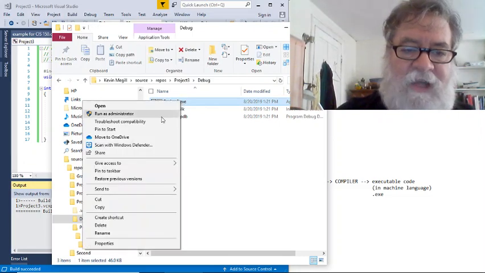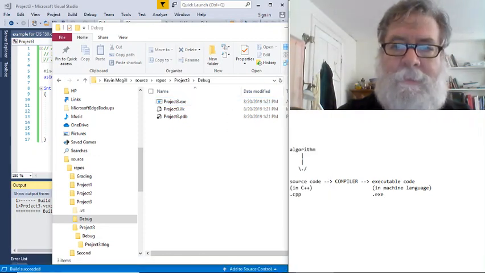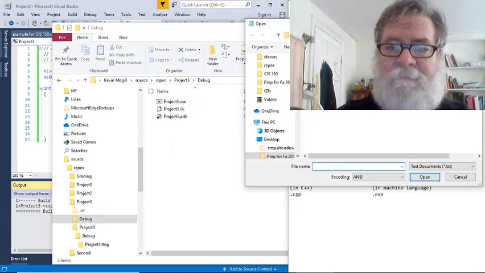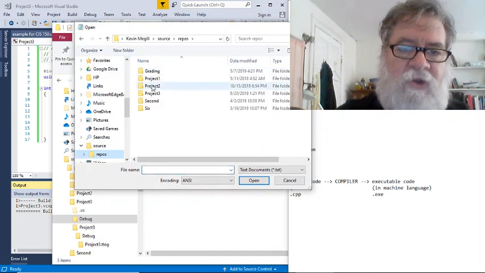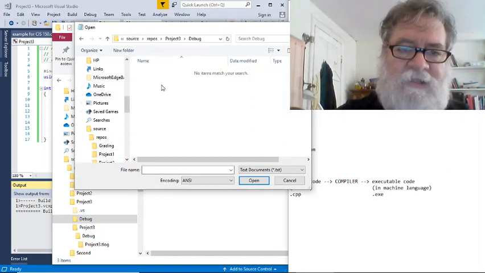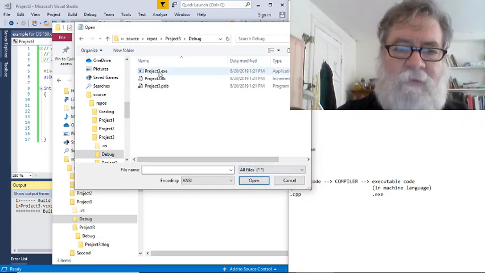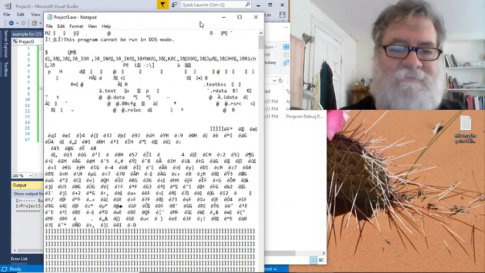Let me show you what that looks like by opening it in, if it will let me do it. Let me go back to my Notepad. Hold on, you'll see this in a minute. Open. I'm going to open what I just created using Notepad to show you what it looks like. It won't even let me do it at first. I'll say all files, go to project3.exe. When you open it, it looks like this.